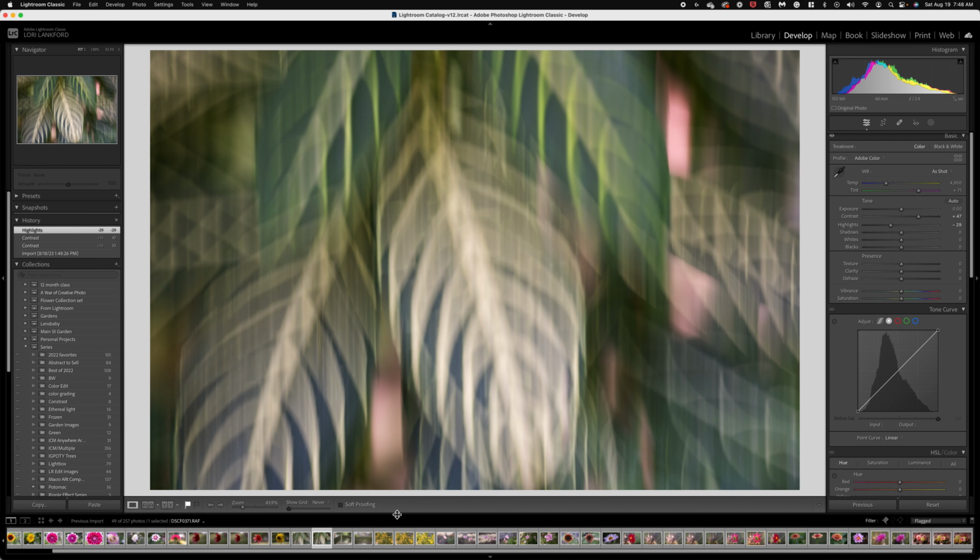Welcome to the channel. In today's editing episode, I'm going to cover editing two intentional camera movement images. So many of you have asked for more of these, and I was actually out shooting and did some ICM photography and thought I would take you along for some editing tips and tricks.